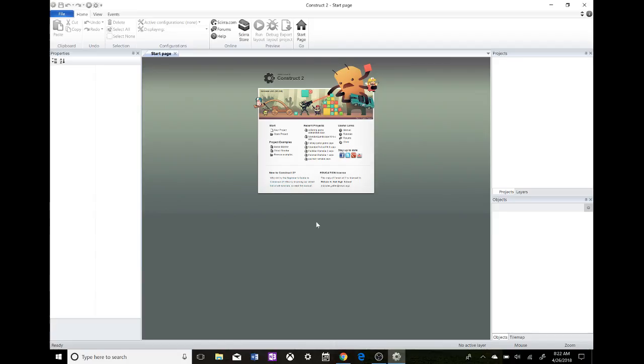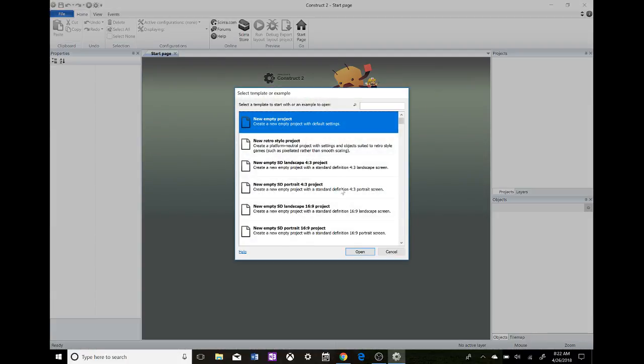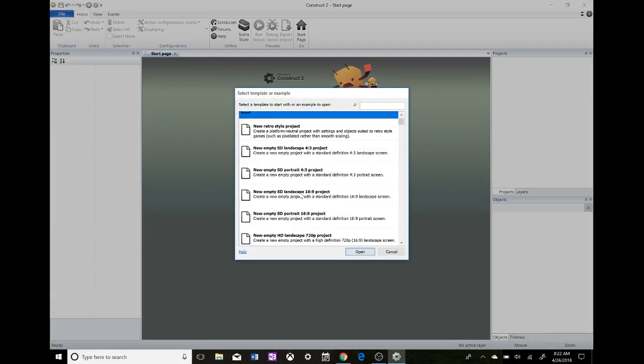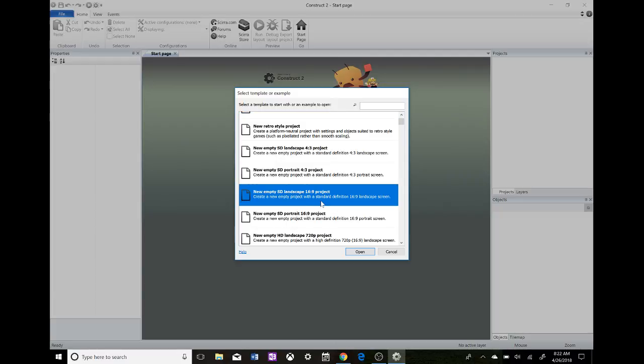And on that new construct file, we're going to go new project. I'm going to go find SD landscape. New project. SD landscape 16 by 9.